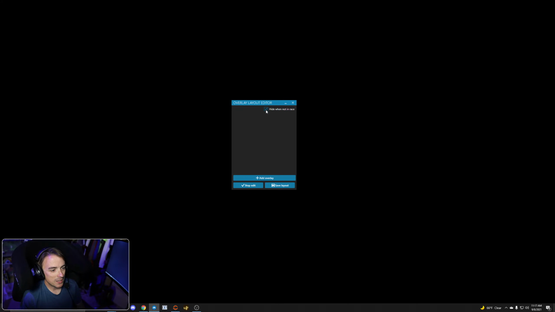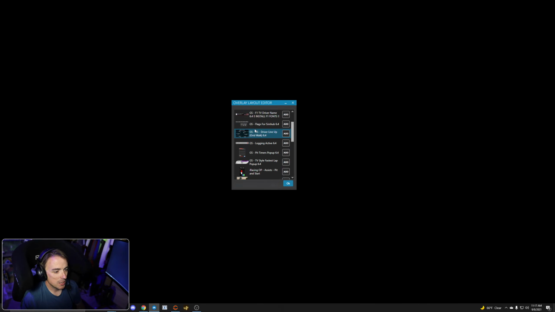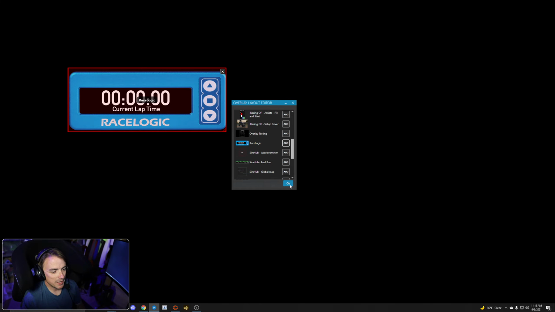If you leave hide when not in race checked, it is very cool to have, because when you're just out of the car in the garage making some setup changes, you don't see your overlays cluttering up the screen anymore. So I like to uncheck that for this purpose. So we're going to hit add overlay. We want to scroll down. There is our RaceLogic lap timer. We're going to hit add.